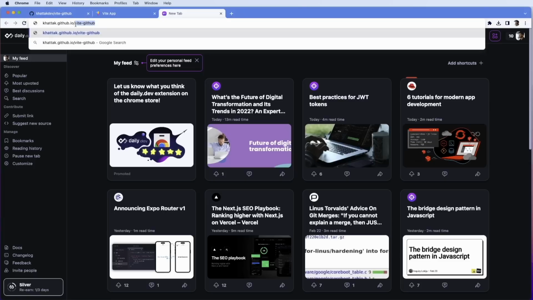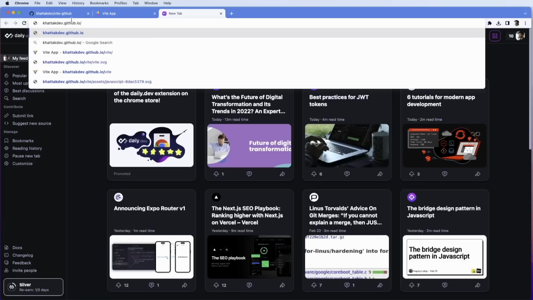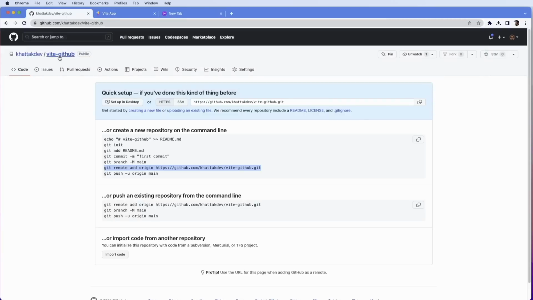But if this was not the case, and we had something like khatak.dev.github.io, which means that this repository was named as khatak dev, then in that case, we do not need to do anything. But in this case, this is going to be Vite-GitHub. So that is the repository name.